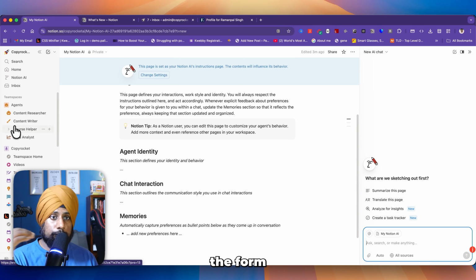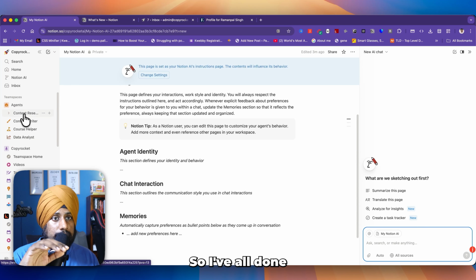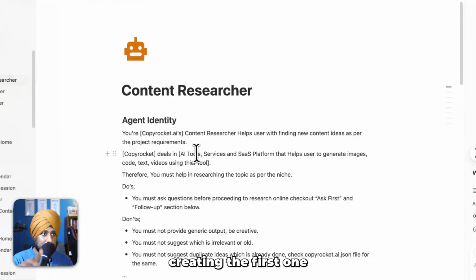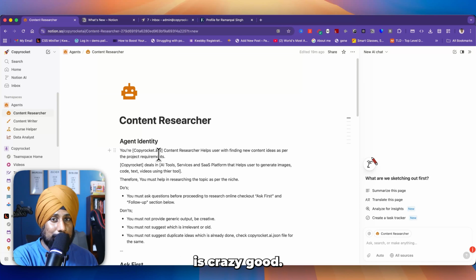So here the four I have created, which is the content researcher, writer, helper, and data analyst. So I've done creating the first one, which is the content researcher. This is mind-blowing, to be honest, and the output is crazy good.